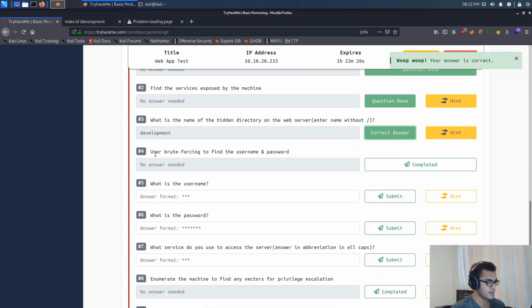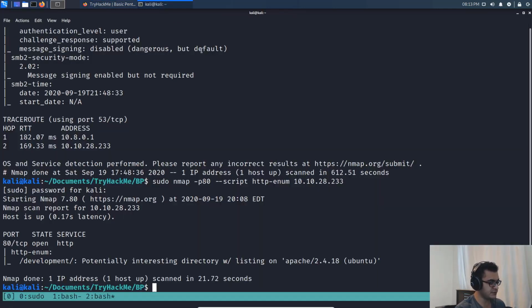So the next task is to use brute forcing to find the username and the password. So we need to find the username and password. If we have Smb running, we can pretty much use enum4linux.